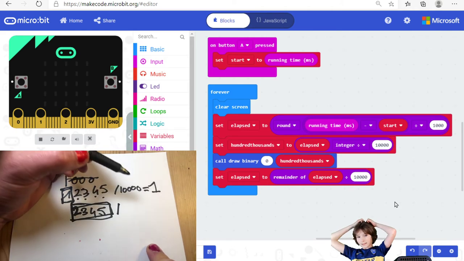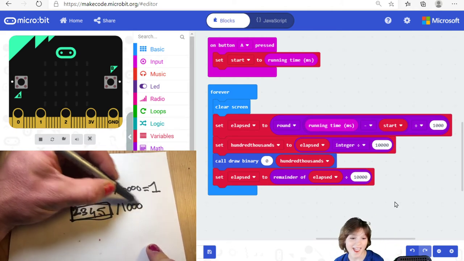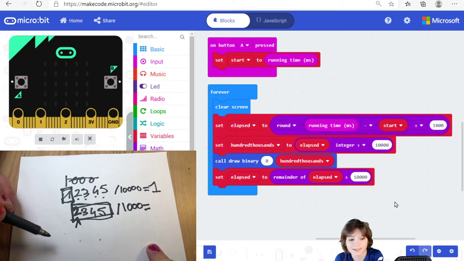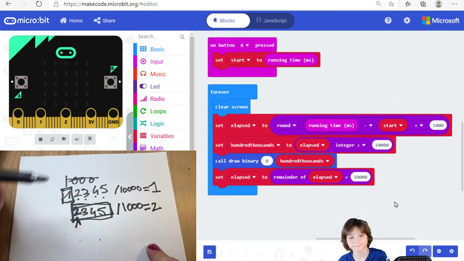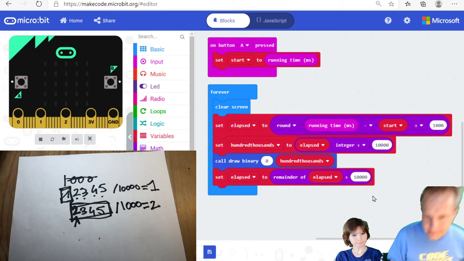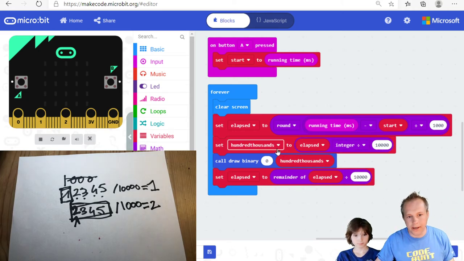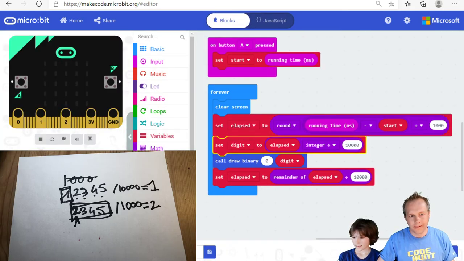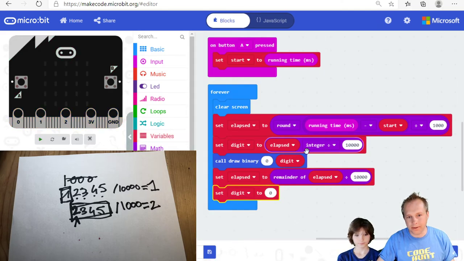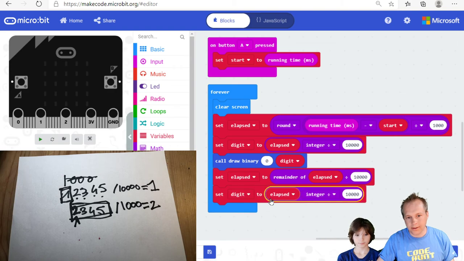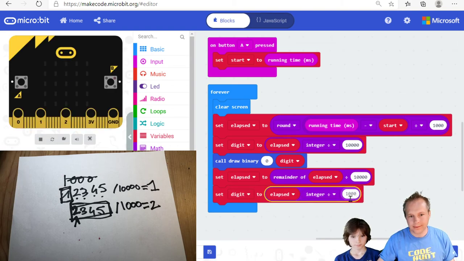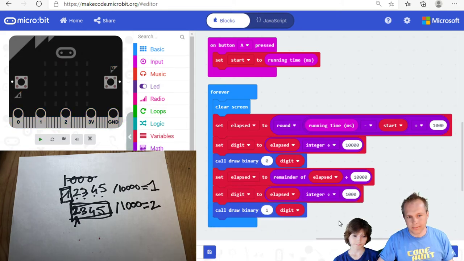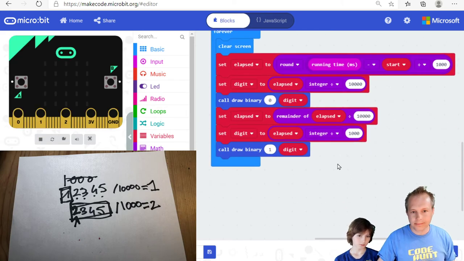1,000. That should be equal to the first digit, two. Cool. So let's do that. And we're going to rename this thing to digit. We're going to keep doing our math here. This is going to be elapsed divided by 1,000, and now we're going to show that on the next column. Start seeing the pattern?